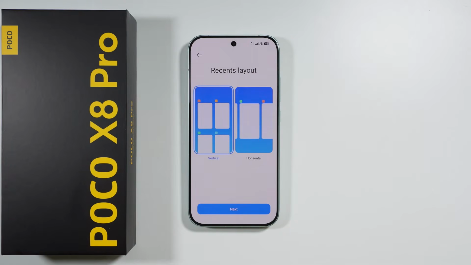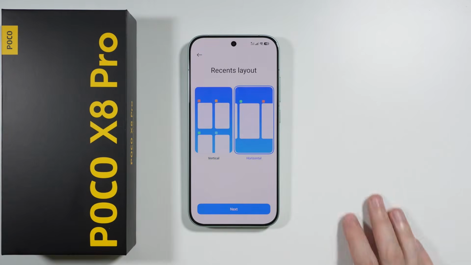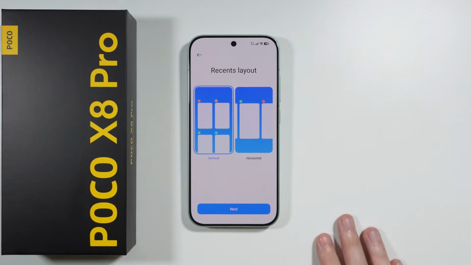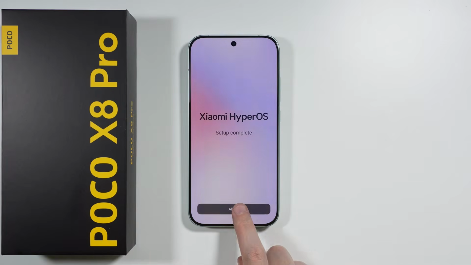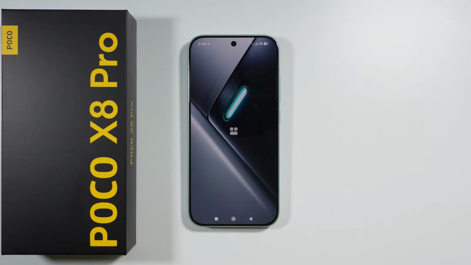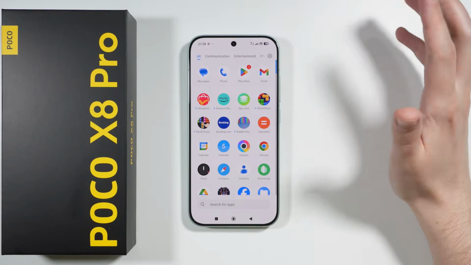We have the recent layout, so you can choose the vertical style. In the case of vertical style, you will have to swipe left and right in order to close an app, and in the case of horizontal, you swipe up. So I'm just gonna stick with the vertical, and let's go next. And then we need to wait. In a couple of seconds, we should be able to open the home screen, and we should be able to start using our phone. So let's just wait for that. And there we go. We are all set, so we're gonna tap on this all set button and we should be able to go to the home screen. There we go. That is pretty much it.